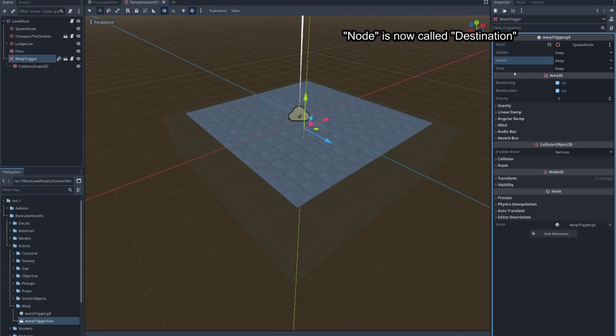And then some state parameters, like your combo. What's going to happen with your combo when you get there? Are you going to keep it, or do you want to clear it? What's going to happen with your speed when you get there? Do you want to keep your current speed? Do you want to clear your current speed? Or do you want to go to your max speed? We'll just keep it. Same thing with your state. Do you want to keep whatever state you currently are, or do you want to force them off board? Do you want to force them on board?